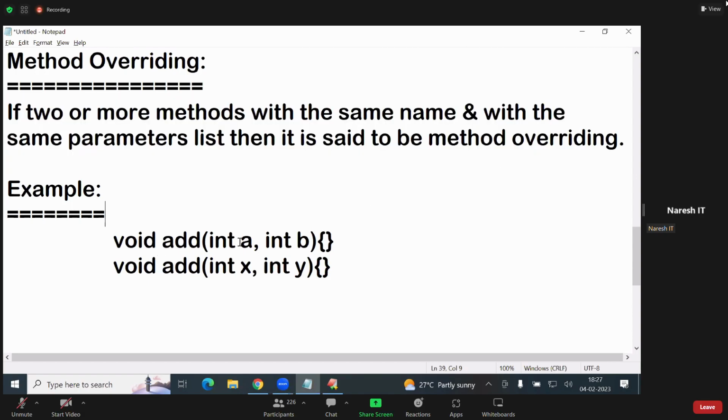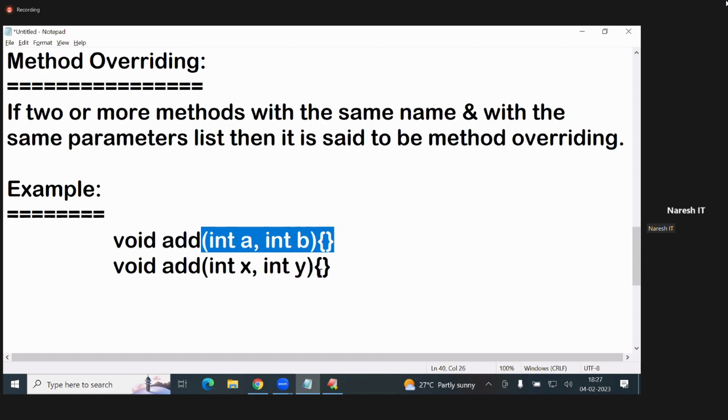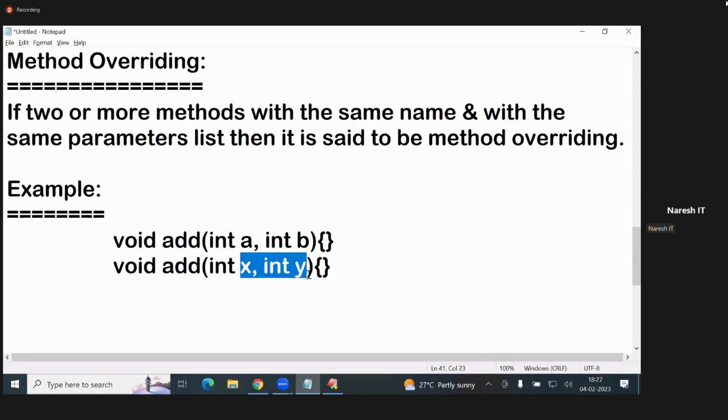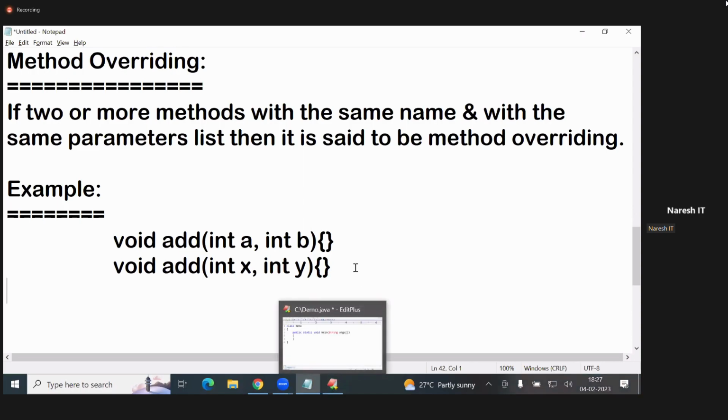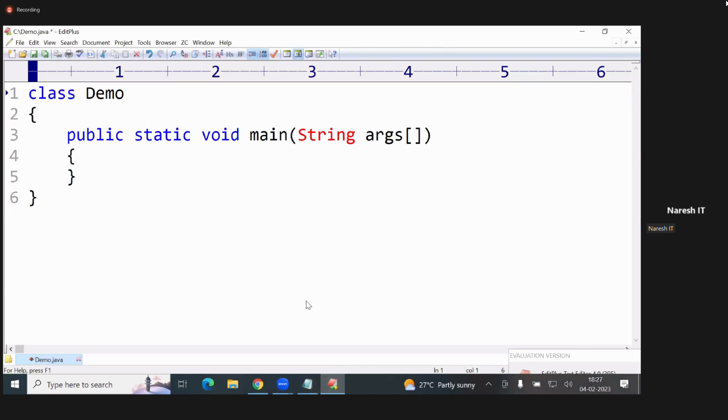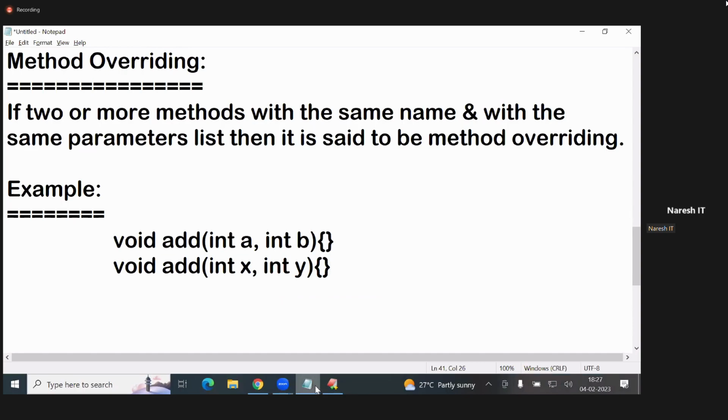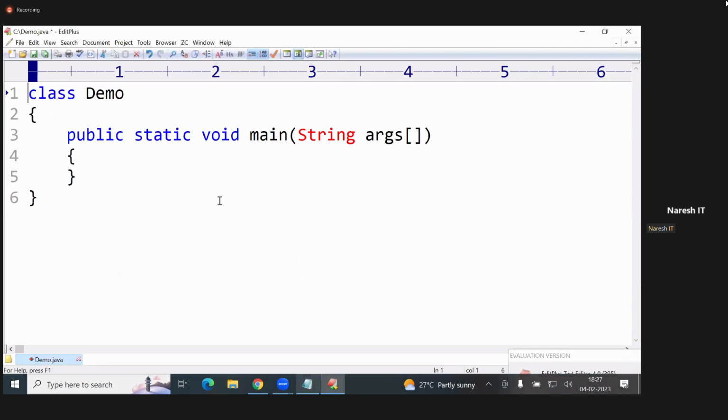See, here the number of arguments is the same, data types the same, order the same. If everything is the same, it is called overriding. Now you observe. Is writing over? Writing is over. Now here you observe.